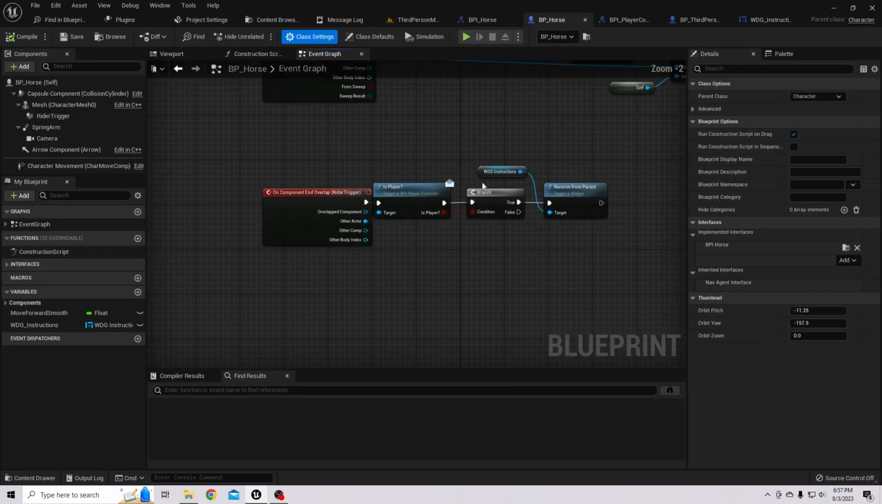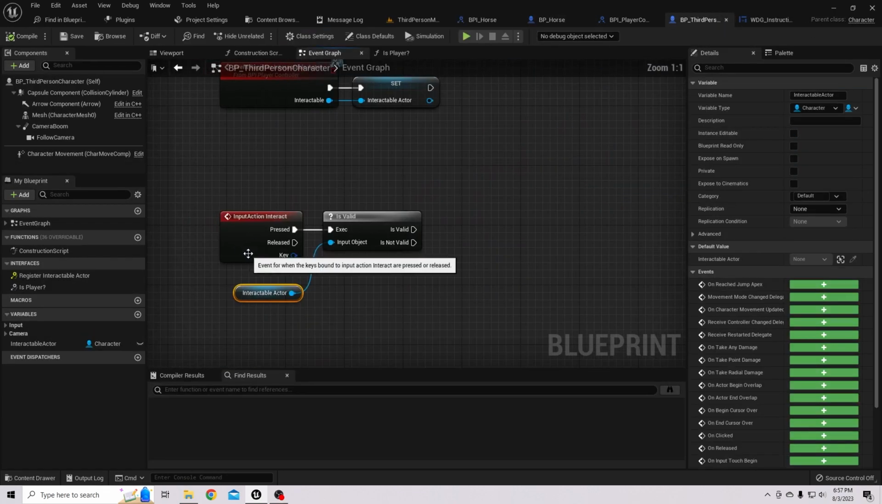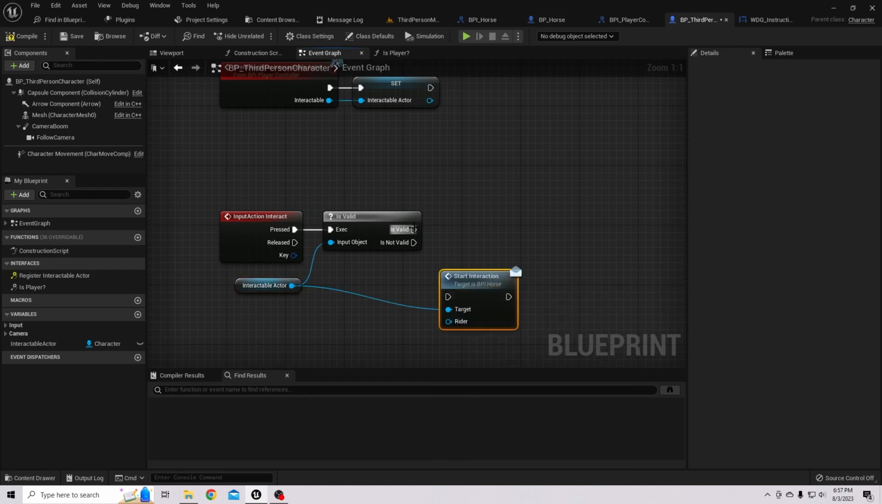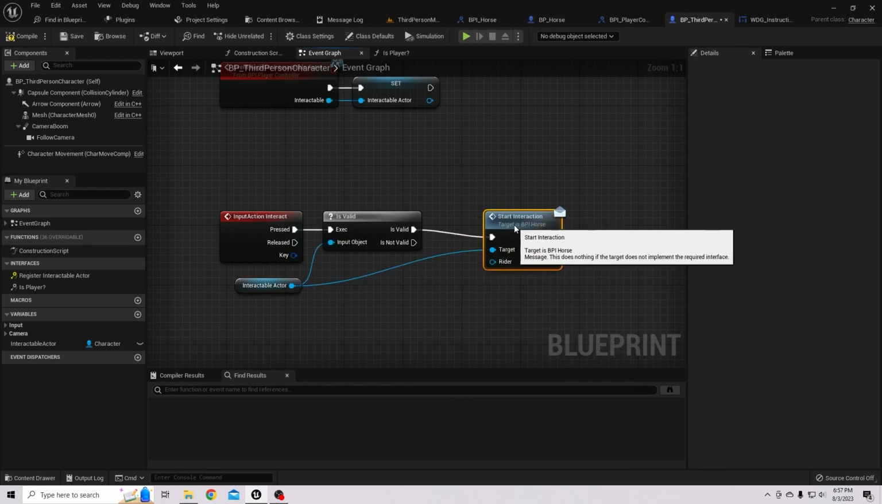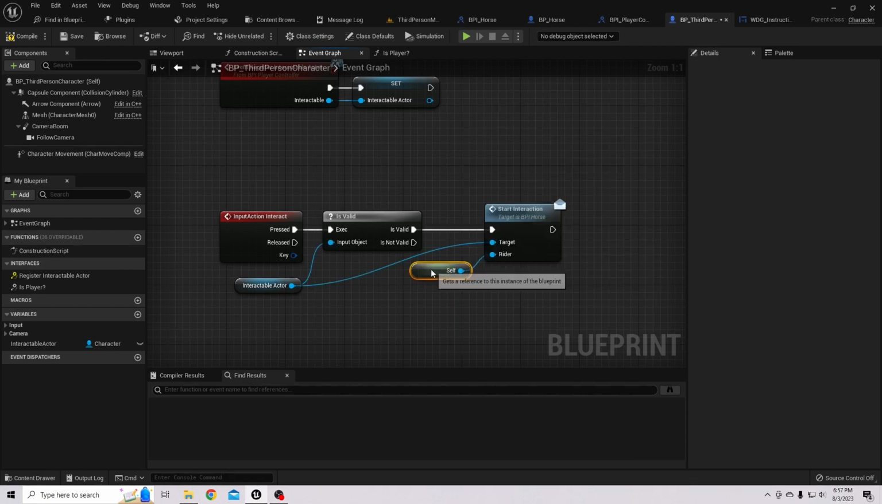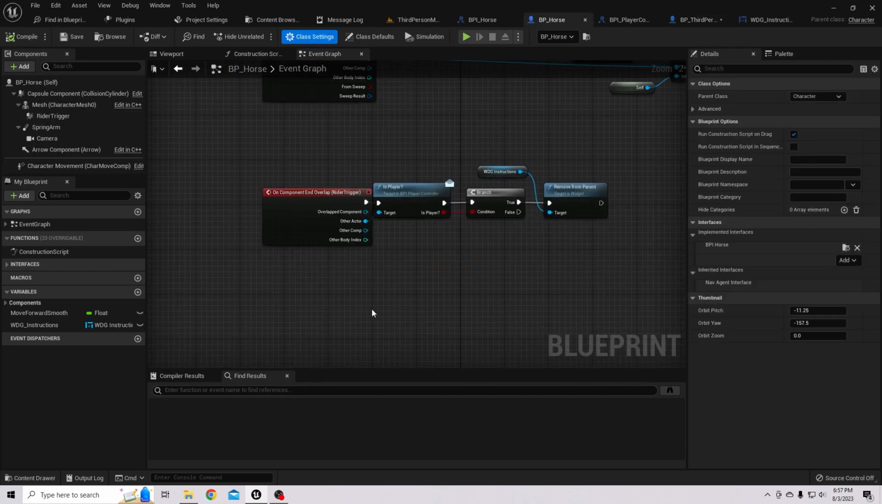So if the player presses E, let's start interaction, and the rider is self. So let's implement this function in the BP host.